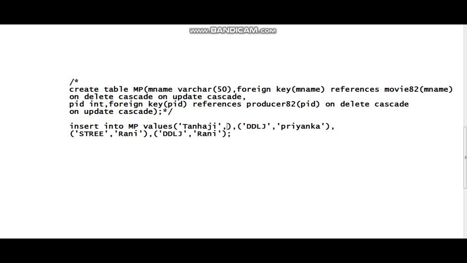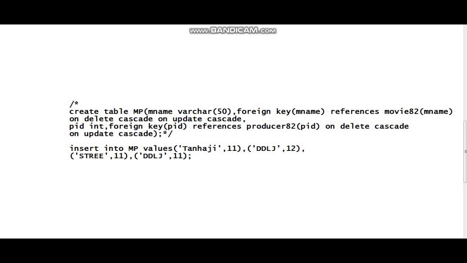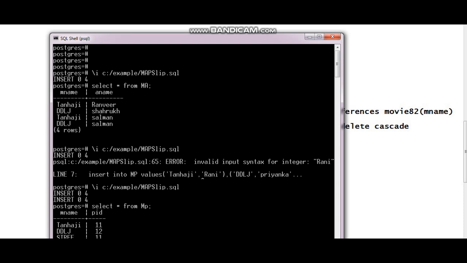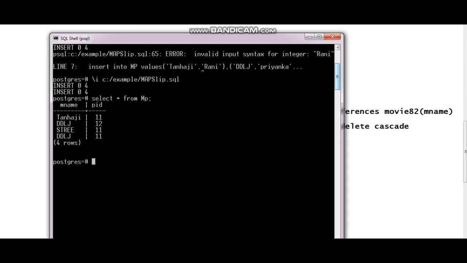Here also, Priyanka. Now let's run the file again. Okay, let's see. 4 rows have been inserted, right? Let's check the output. Okay, it's MP, right? And enter. So here you can see the values which are inserted into my movie producer table.